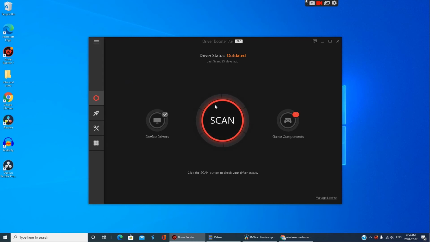You can also use Driver Booster. You click the scan option and it will find updates for drivers.